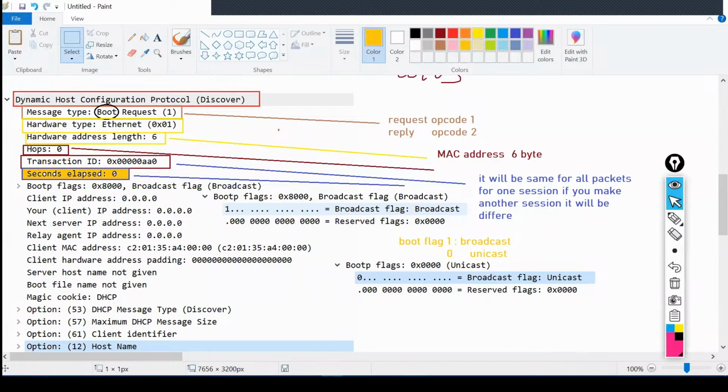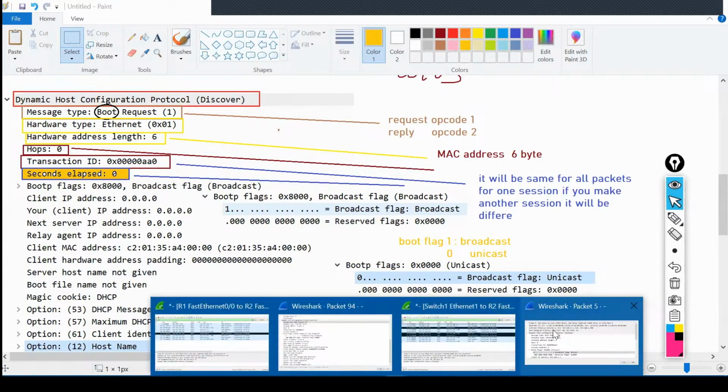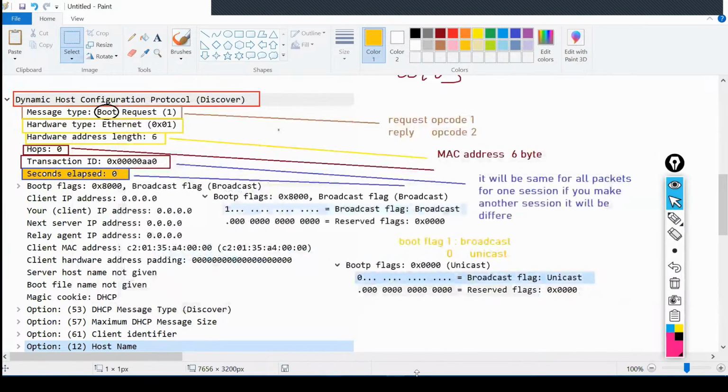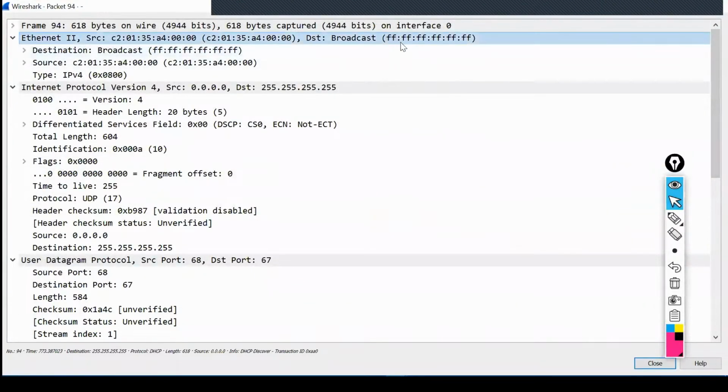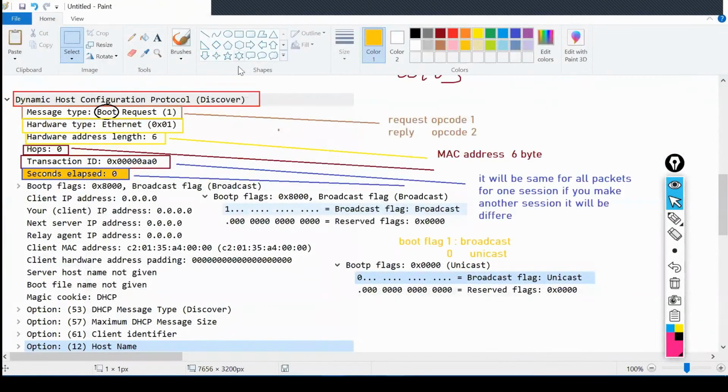Then it depends on the packet set. Right now, the packet is what? The Discover packet. Right now, the Discover packet is a broadcast packet. Can you see that? Layer 2 is broadcast and layer 3 is also broadcast. So if the packet is broadcast, I need to use which flag? Broadcast.